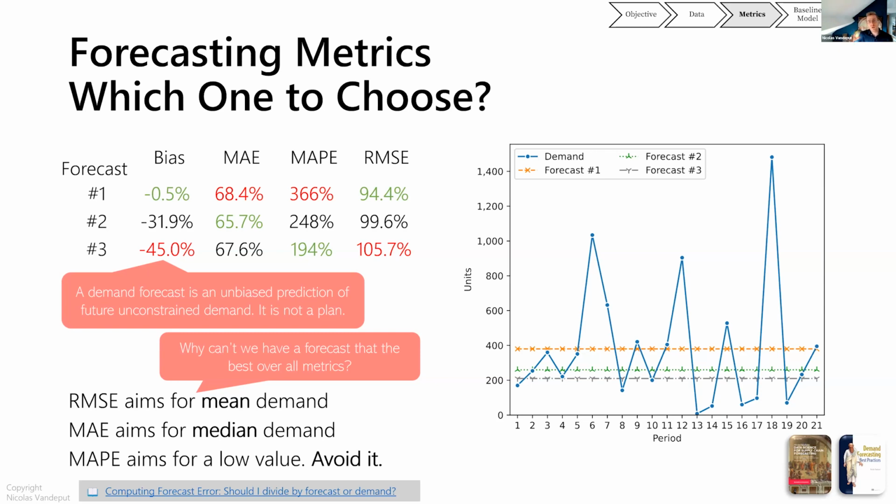MAPE is always trying to aim for a very low value in terms of forecast because it doesn't want to take any kind of risk. So I would always avoid using MAPE. MAPE is the worst KPI.